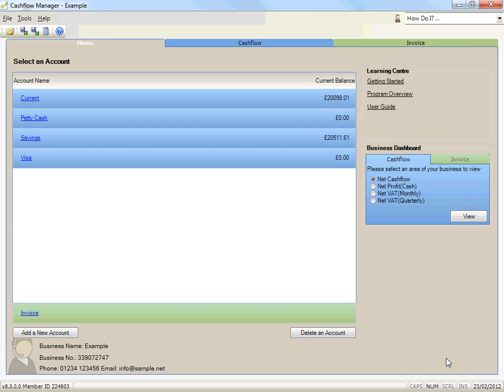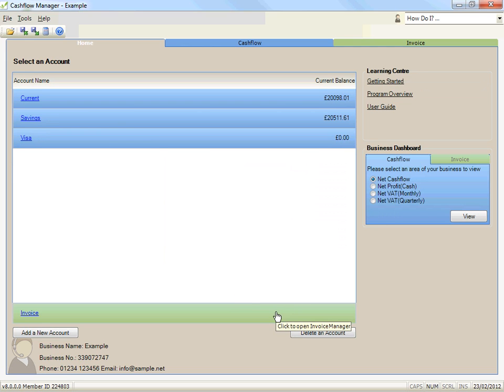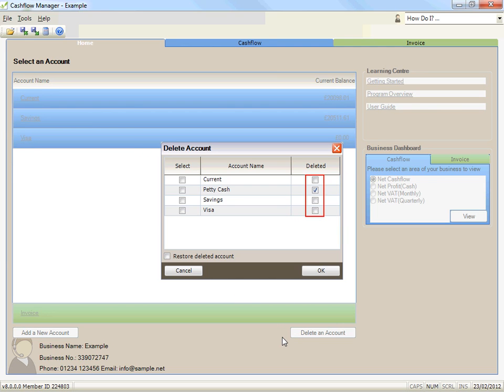Delete an existing account. Please note, by deleting an existing account, you will delete all information that has been entered into that account. Click on the Home tab and then click on the Delete an Account button below the Select an Account section. Click in the Select box for the accounts to be deleted and then click on the OK button. The deleted tick box will show that the account has been deleted.